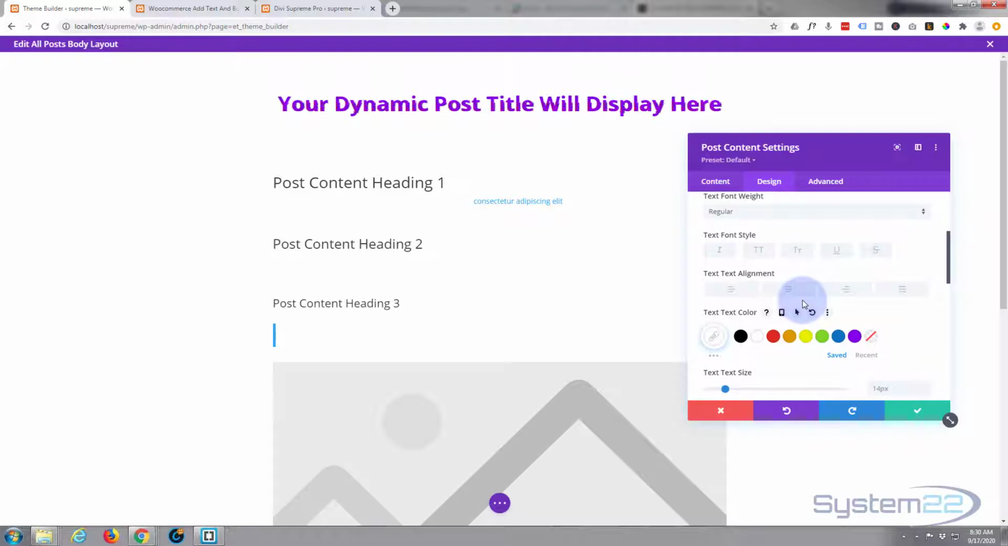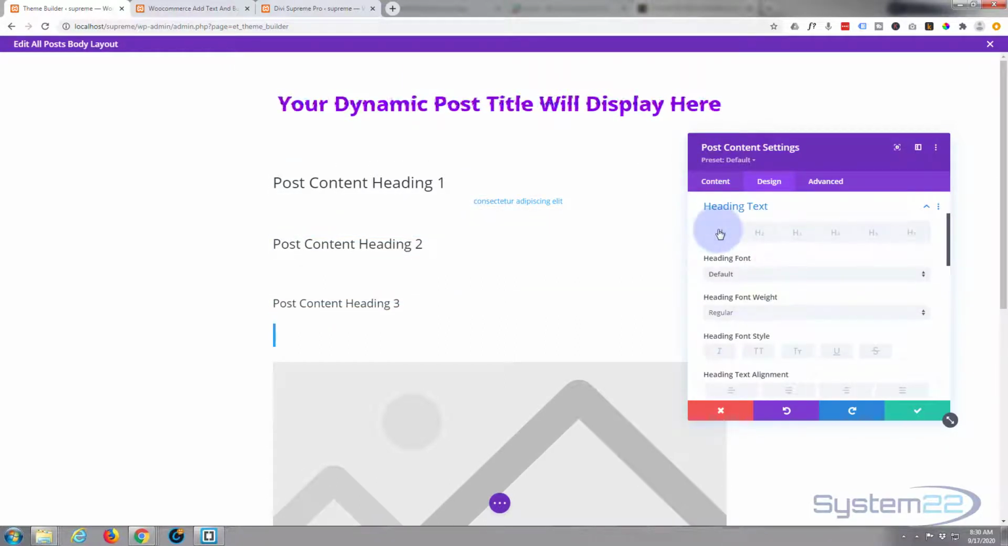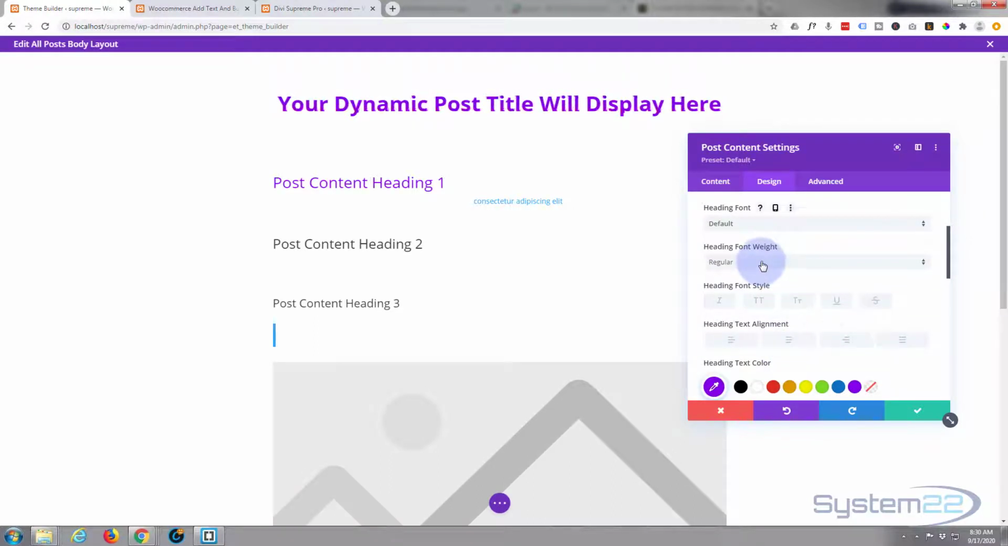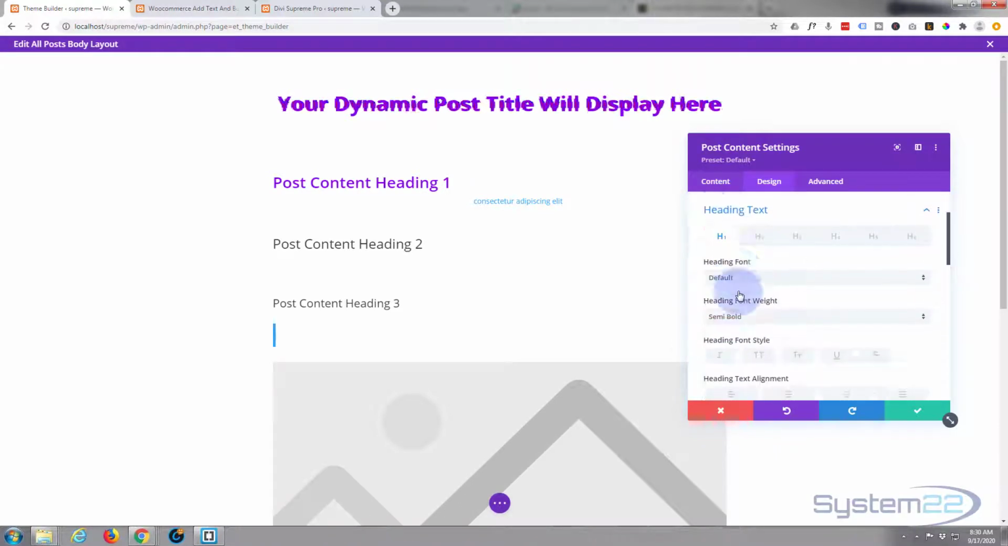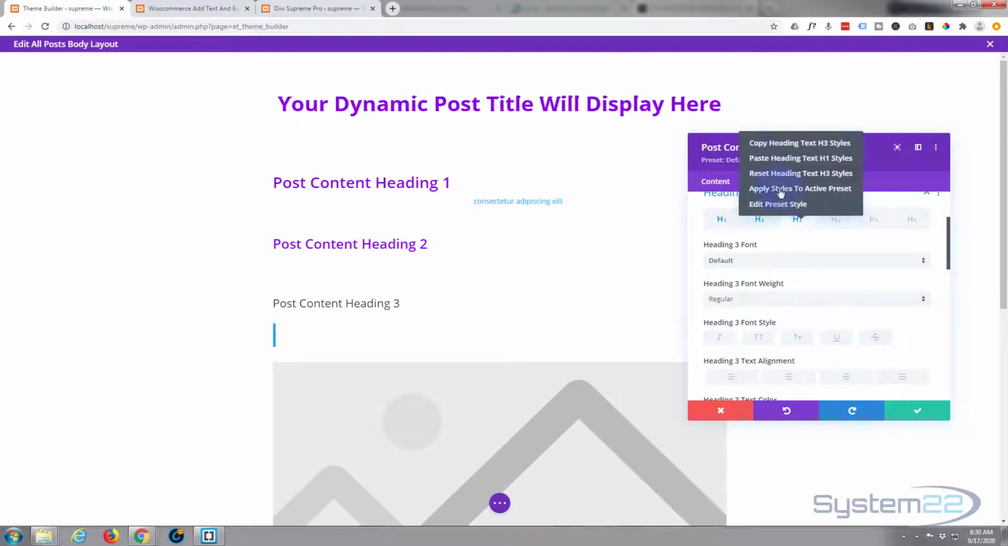And my headings, go down a little bit more, heading text, I'm going to make all of those purple, H1, so I'm going to go down, click on the color that you want. I'm going to make it semi-bold perhaps. Now instead of going all through every one, I'm simply going to right click on H1, copy heading text styles, go to the next one, paste. Next one, right click, paste, right click, paste.